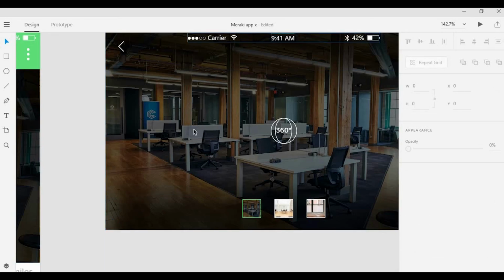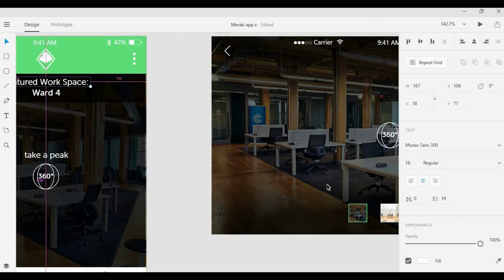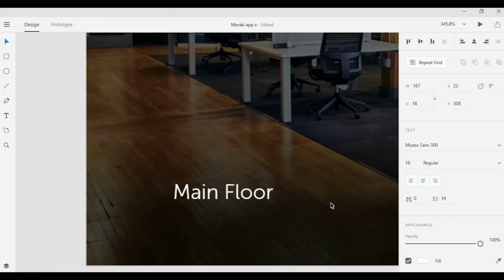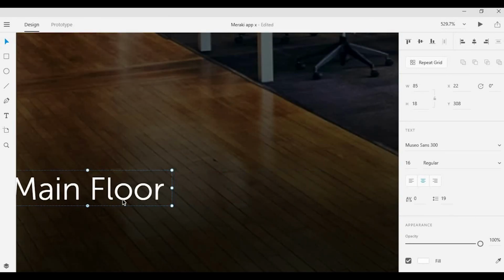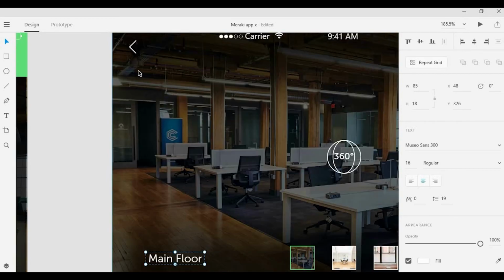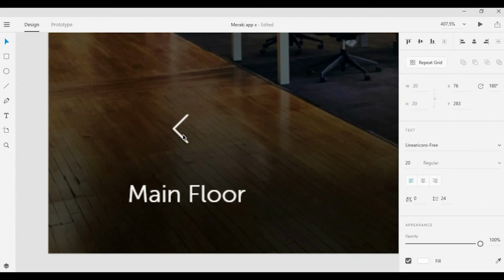Alright, so I'm gonna drag over, let's say this, and let the user know what floor they're on, or the name of the space, I guess, that they're viewing. Alright, let's rotate this around. Cool.